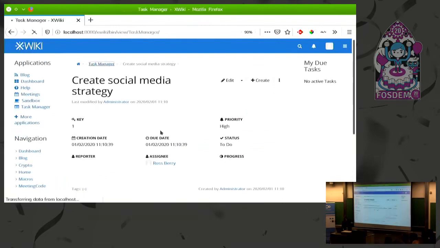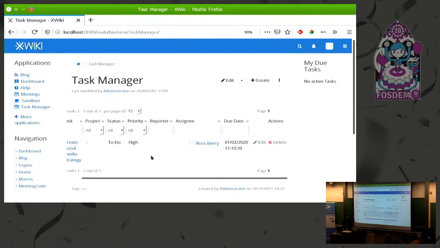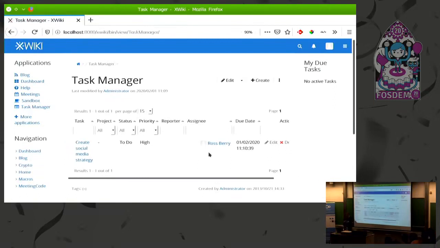So now I have the list of all my tasks, and I can see them here. I can filter them because the data is structured. So there's lots of things that are already done like this that you can use and you can install. There's an ideas application for people to add ideas. There's a bunch of human resources applications, such as holiday request application and the recruitment application.